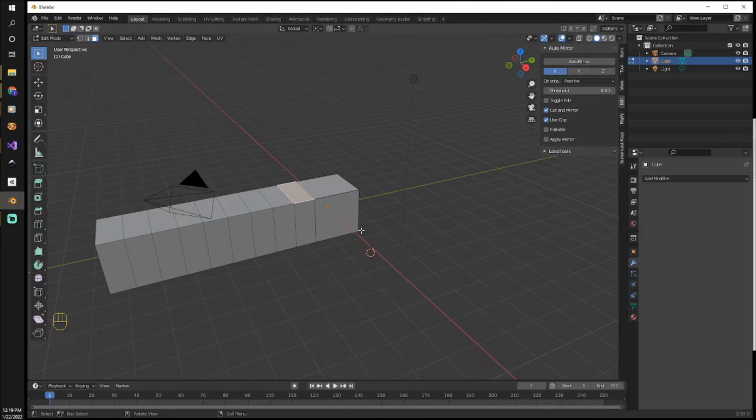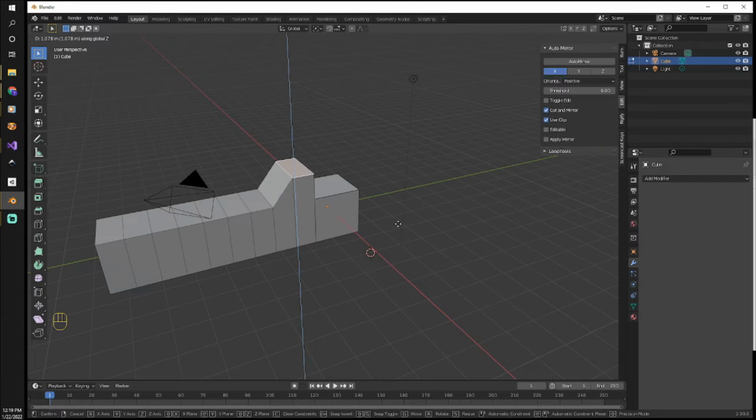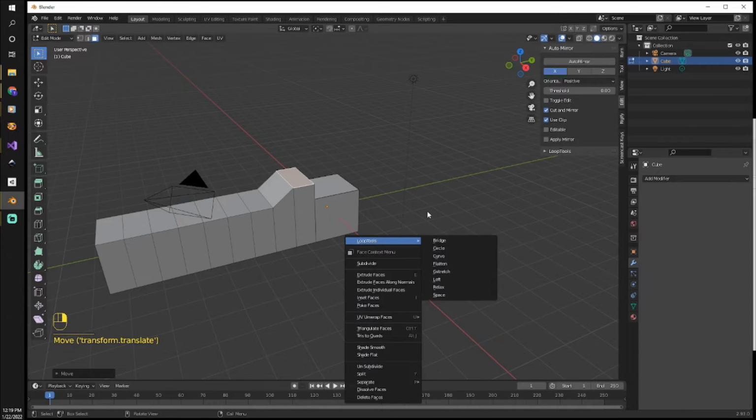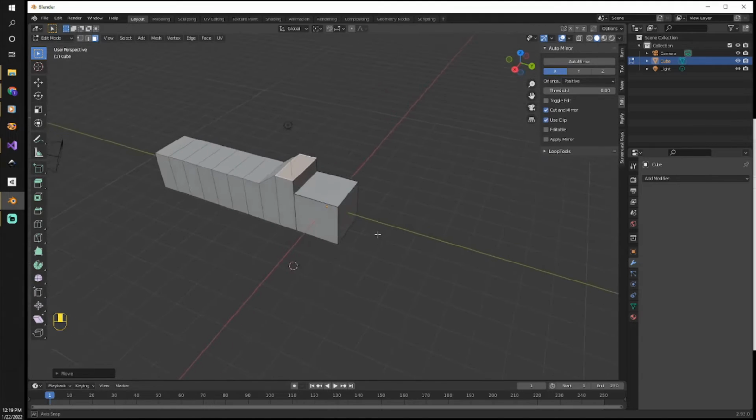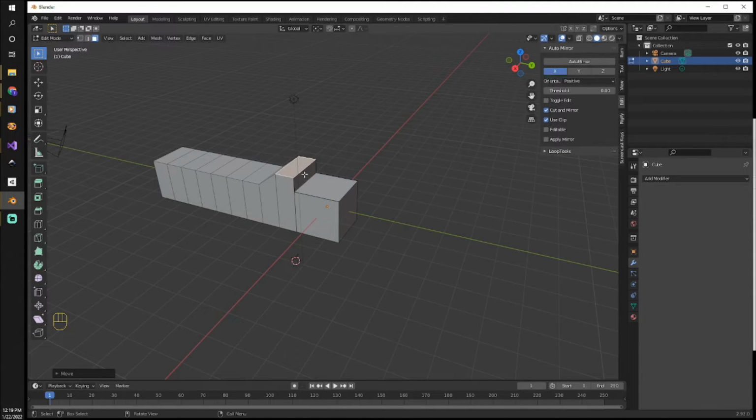If I grab this, I'll hit grab, I'll filter on the Z axis by hitting Z, and then pull it up. You'll notice that it pulls up everything around it. I'm going to hit my middle mouse button and move to change my direction. You'll notice that this is flat and this is angled. The reason is because I inset this face. There is a separate face here.